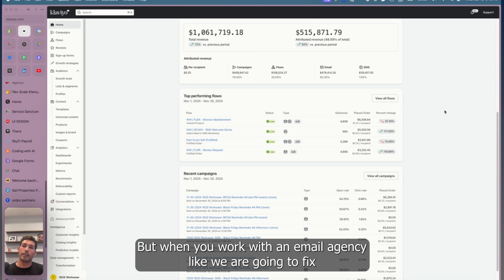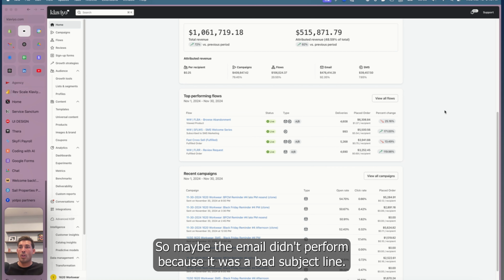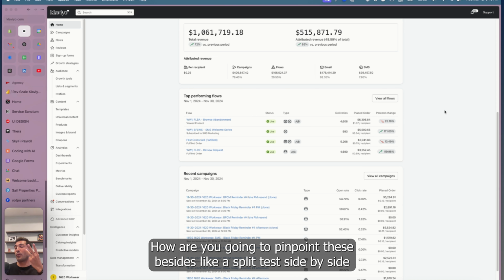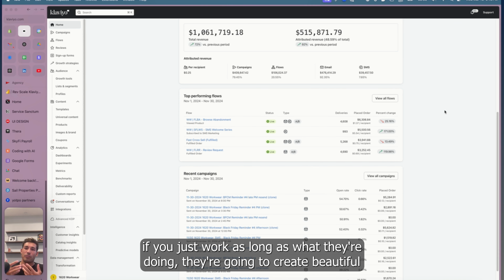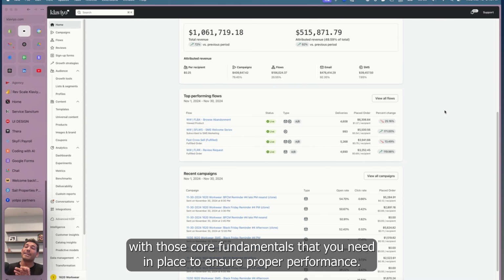when you work with an email agency, we are going to fix all these little issues by just creating an optimized foundation, right? So maybe the email didn't perform because it was a bad subject line, bad copy, or bad design, right? How are you going to pinpoint these besides a split test side by side until you get what you think is more optimized? Instead, if you just work with someone who knows what they're doing, they're going to create beautiful looking emails with appropriate copy, with appropriate design, with those core fundamentals that you need in place to ensure proper performance, right?